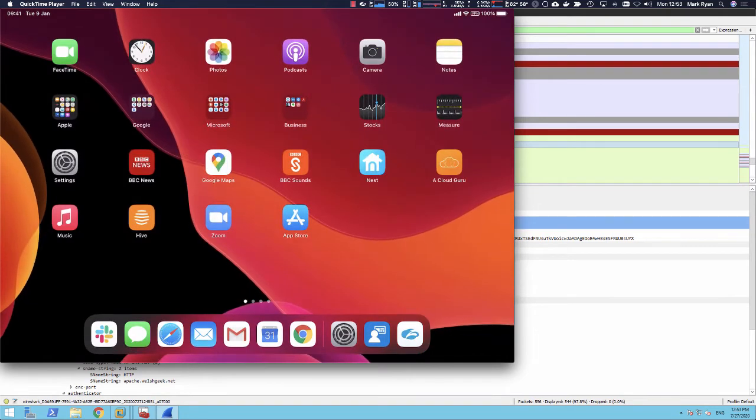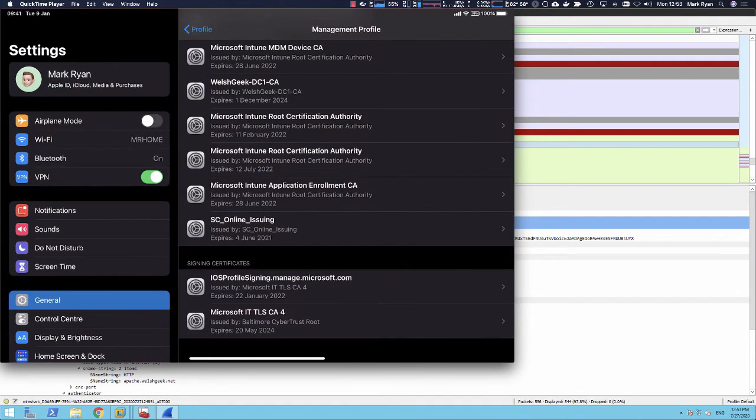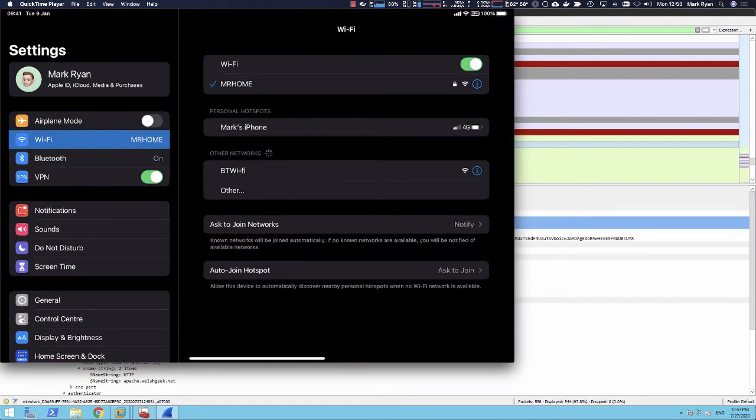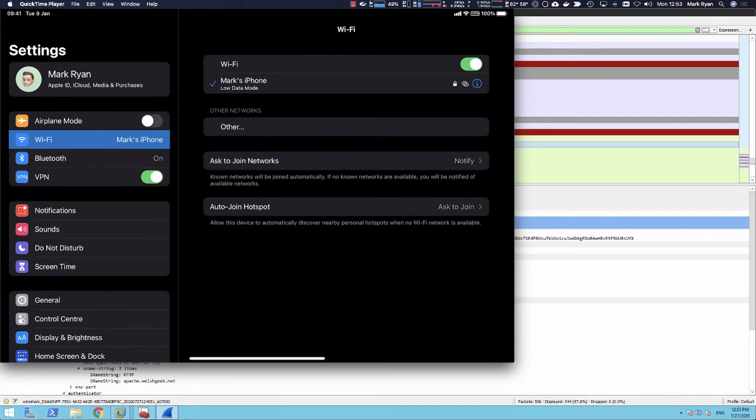So let's take a slightly different view on this. What I'm now going to do is come over here and move from my Wi-Fi network and connect to my personal hotspot. That takes me off network.